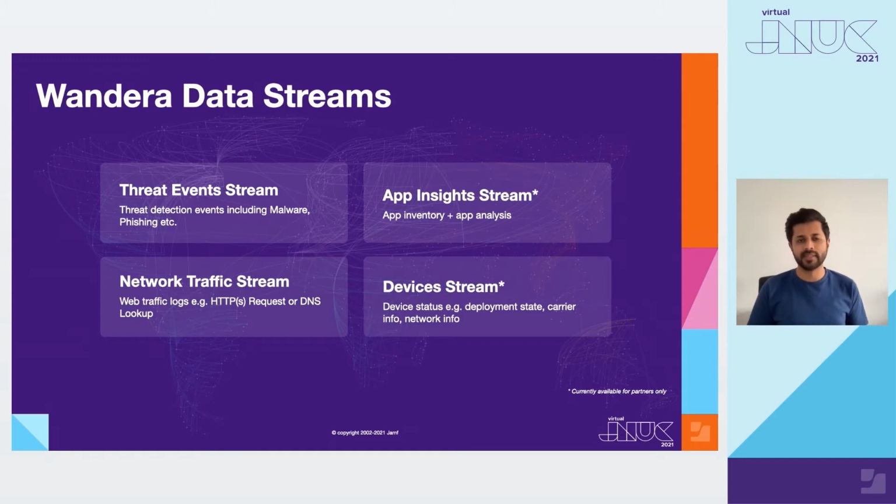The latter two, the app insights stream and the devices stream, are currently only available to our partners. However, if you're interested in integrating with them, definitely reach out to your account rep or myself in order to discuss this further.